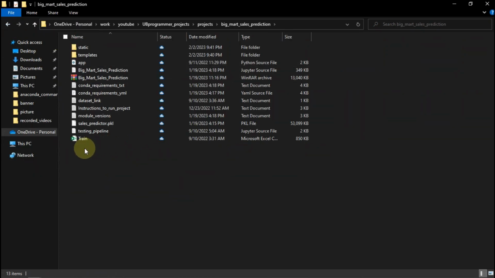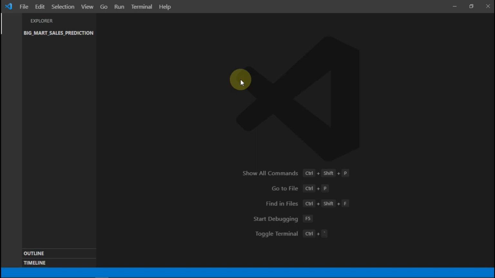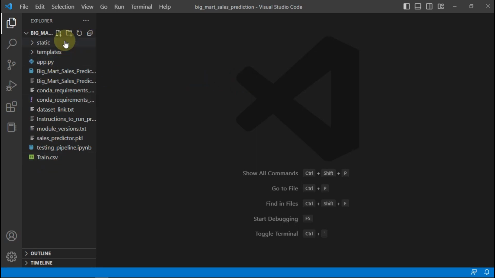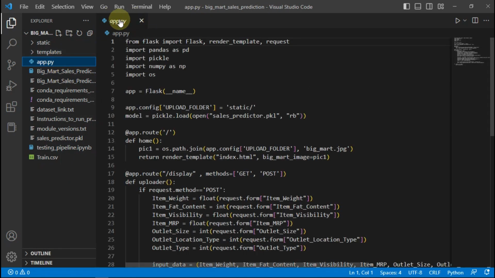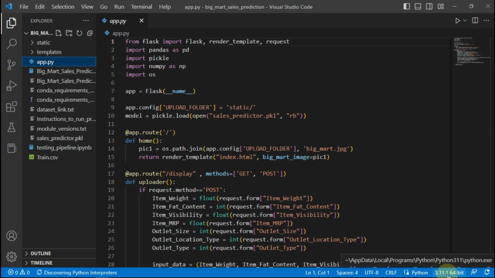Let's see Big Mart One, right? And if I just open it with VS Code, so I've got all the files here, and if I go to app.py, this is the main application of my Flask, right? And now down here, if you follow my cursor, you can see the interpreter, right?